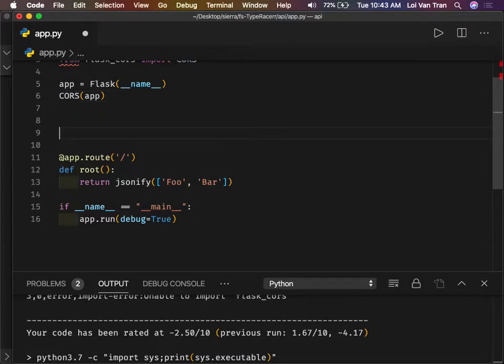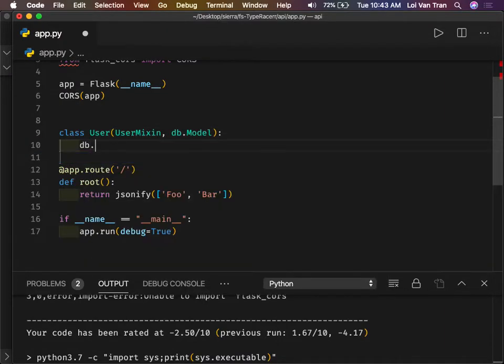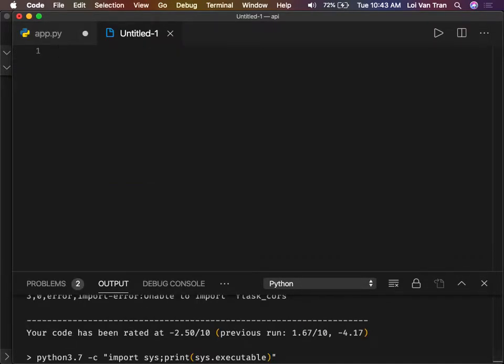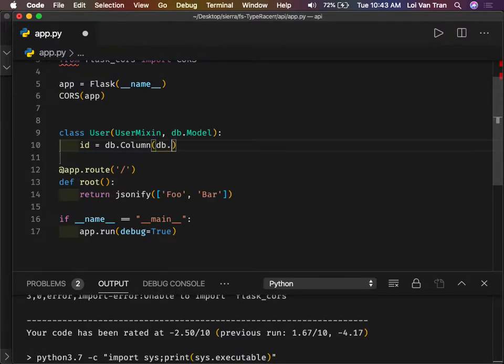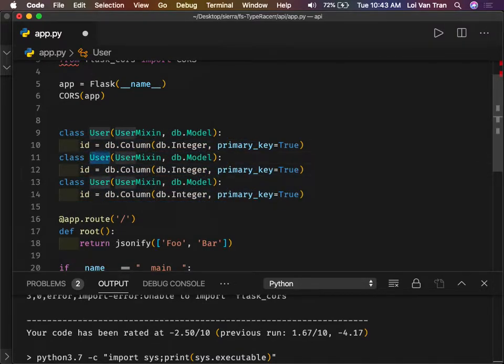So we're gonna say class User is equal to UserMixin, db.Model. It's gonna be a db.Column. Oh, I forgot this one. id is equal to db.Column. I cannot type right now. The value is db.Integer, and primary key is equal to True. Okay. We're gonna copy this one down. This one's gonna be for Score. We're gonna delete this. And then our last table is gonna be an Excerpt.